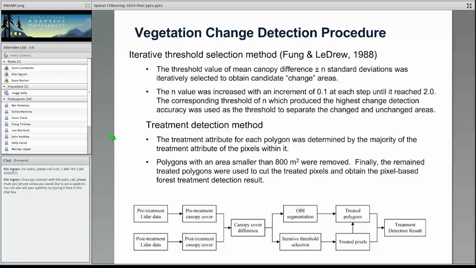First, we use the pre-treatment Lidar data and generate a pre-treatment canopy cover. Similarly, we use the post-treatment Lidar data and generate a post-treatment canopy cover. And we take the difference between these two canopy covers. If we have a forest treatment, we assume the forest canopy cover will decrease significantly. Then we use that information to inform the algorithm to say, this is a change or this is no change. And again, we apply both the object-based approach as well as a pixel-based approach to get the change detection result.